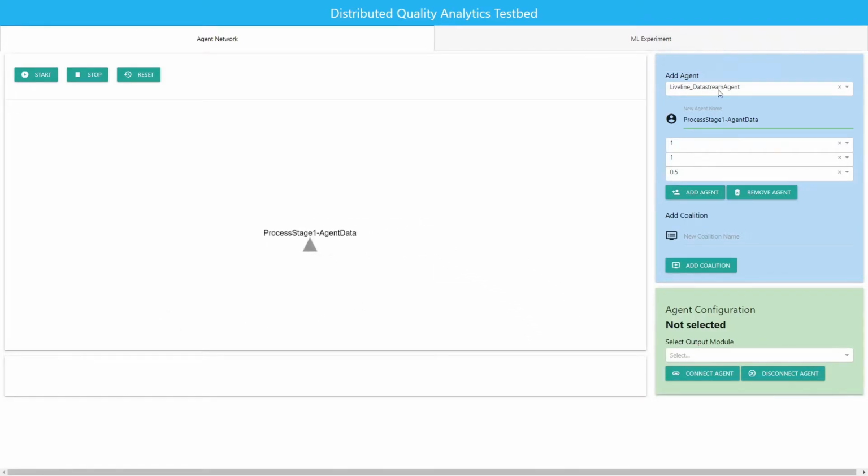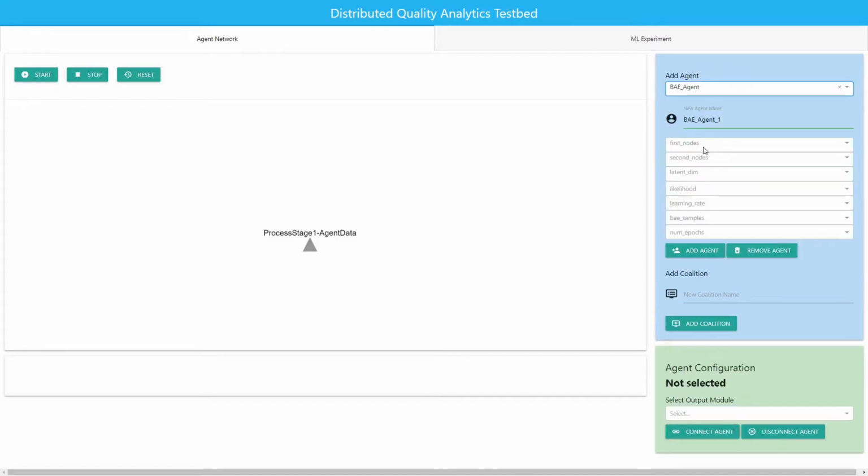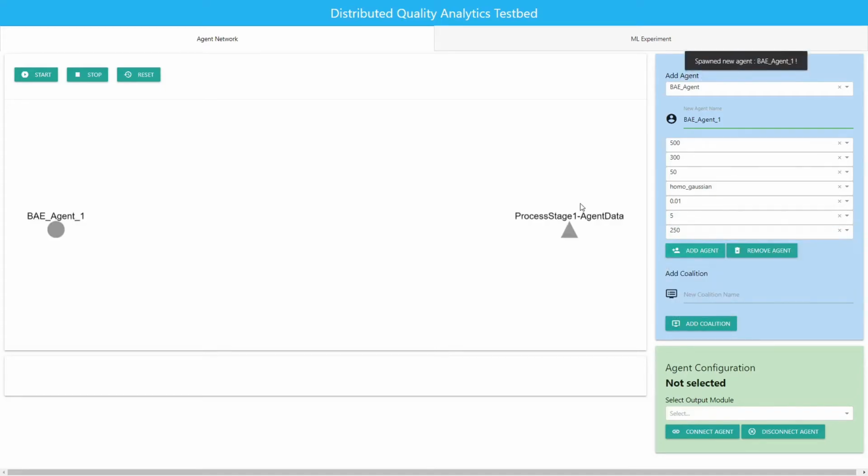Now let's add another BAE agent, which stands for Bayesian autoencoders, and these are the parameters, the number of nodes in the deep learning model, such as 500, and we have a decreasing number to reflect a bottleneck kind of architecture. So we have 500 nodes in the first layer, 300 nodes in the second layer, and then we have 50 nodes in the third latent dimensions layer, which is the bottleneck. There are a number of likelihoods which you can select. Select the learning rate and the number of samples which we would like to train, and number of epochs, and then we add the agent into the network.